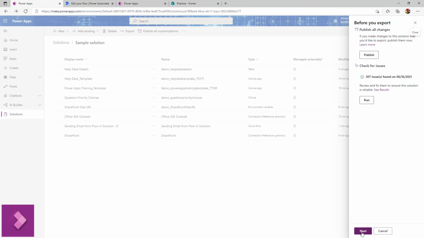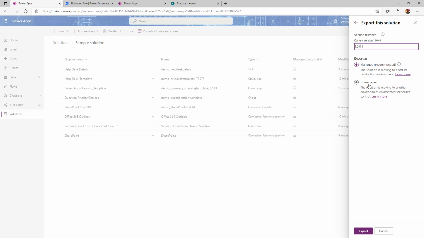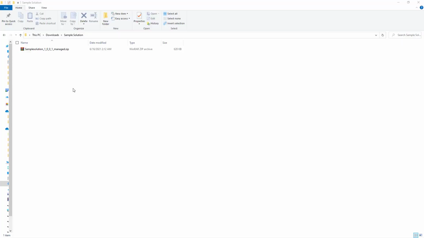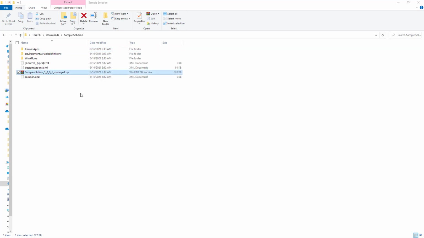Now the time I click on next, it shows you how you want to export the solution, as a managed solution or unmanaged solution. Remember, when we migrate the solution from lower environment to upper environment, always move it as a managed solution. Click on export. It created the package and it automatically gets downloaded into downloads. And if you extract the solution, you will be able to see the very same components that you have created as part of your solution.